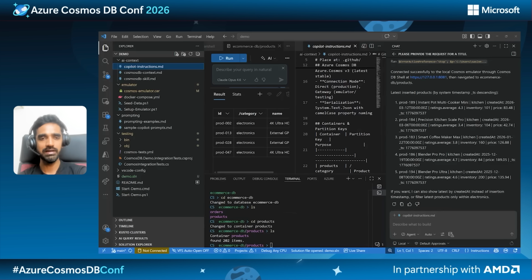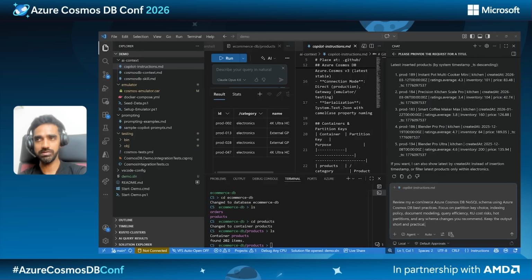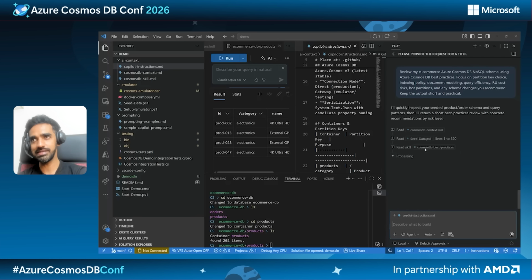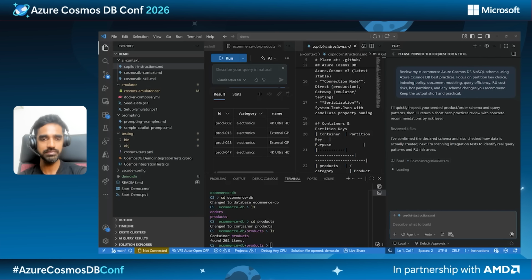Now, coming back to the agent kit that we ship as part of the VS Code extension. I'm going to type this prompt: review my e-commerce as a Cosmos DB NoSQL schema using the Cosmos DB best practices, and then I'm adding certain key inputs to validate what it needs to focus on. So it's going to refer to the Cosmos DB best practices skills that come as part of the agent kit in order to build this application. You can see that it has referred to Cosmos DB best practices, and it's going to come up with a lot of suggestions that I need to adhere to in order to make this application more efficient.